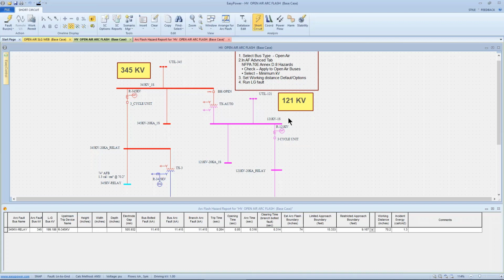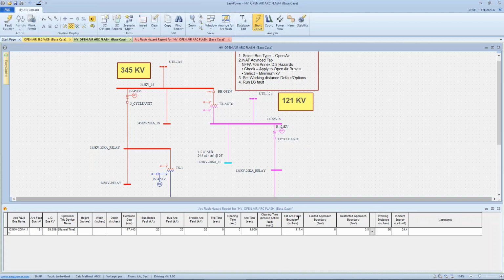Likewise, if we went to 121 kV, just to show that this at 1 second matches the rate on the NFPA 70E tables, we see with a 177 millimeter air gap and a working distance of 26 inches for 121 kilovolts, we have an incident energy exposure of 24 calories for a 1 second exposure.